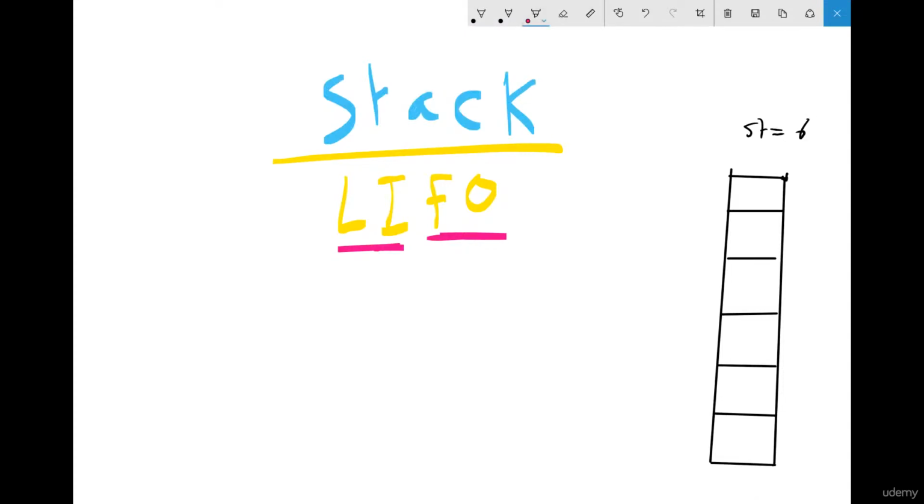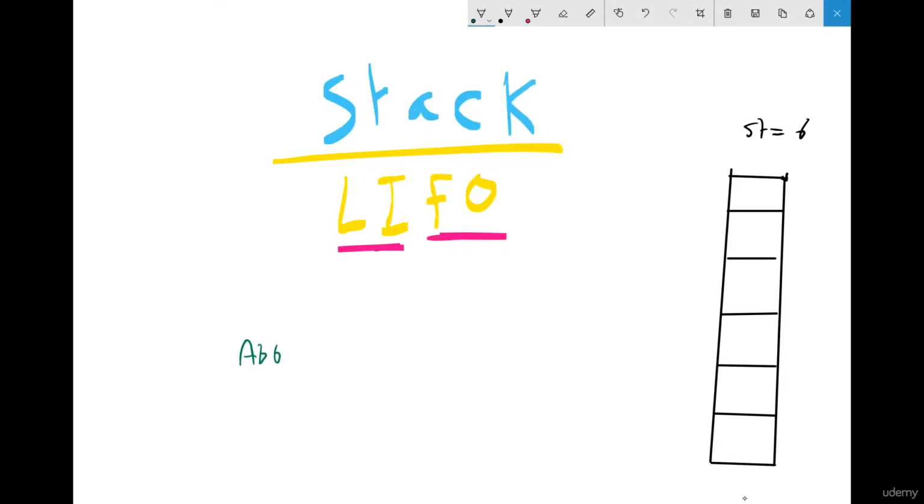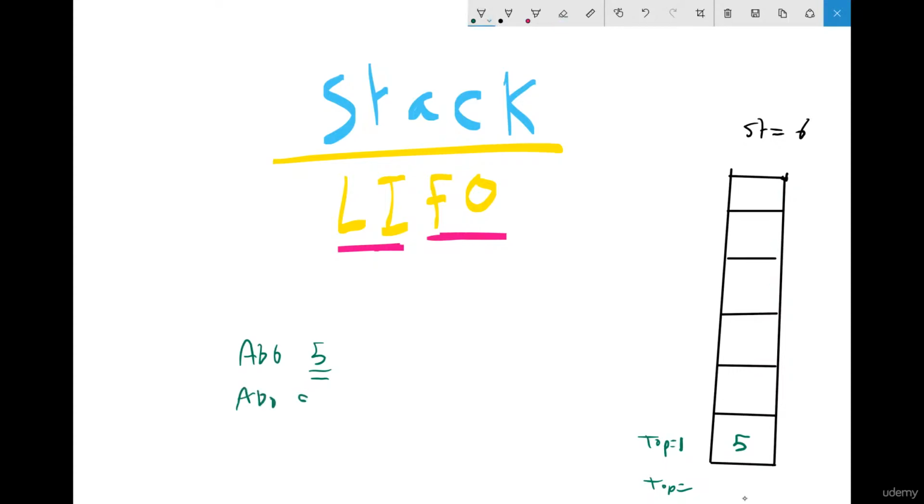Now if I ask you to add an element, for example add 5, how would you add 5? You take the 5 and add it here. First the top is 0. When you add, you increase the top by 1, so the top is 1, and you add 5 here. Now I want to add another element, 8. You increase the top by 1, so the top is 2, and add the element at index 2, which is 8.